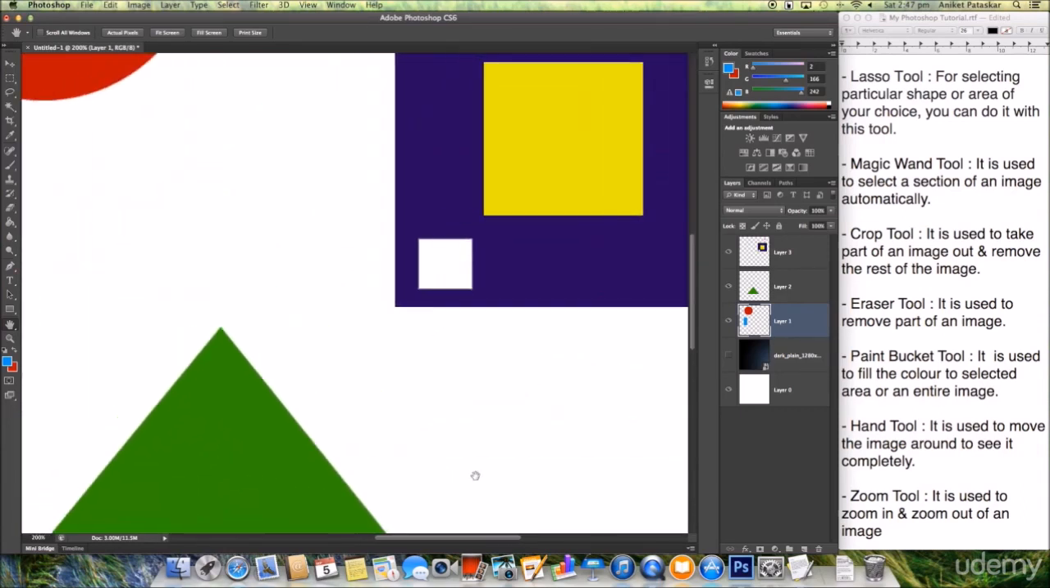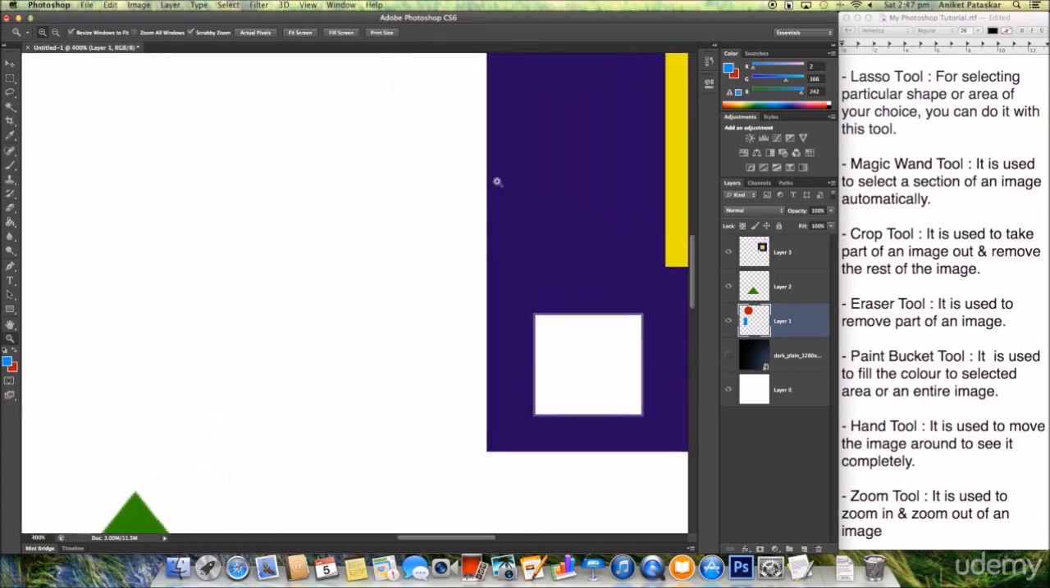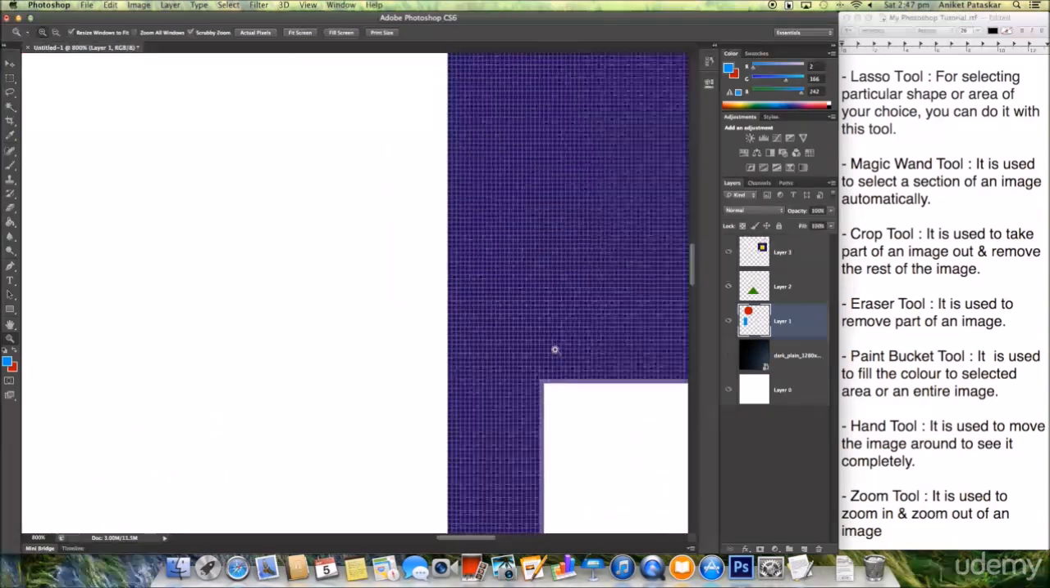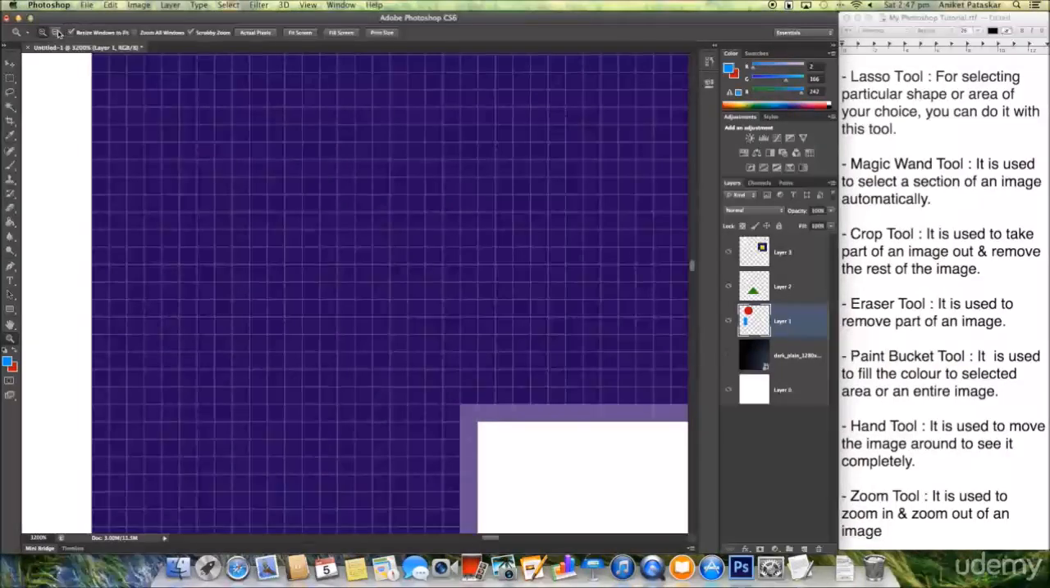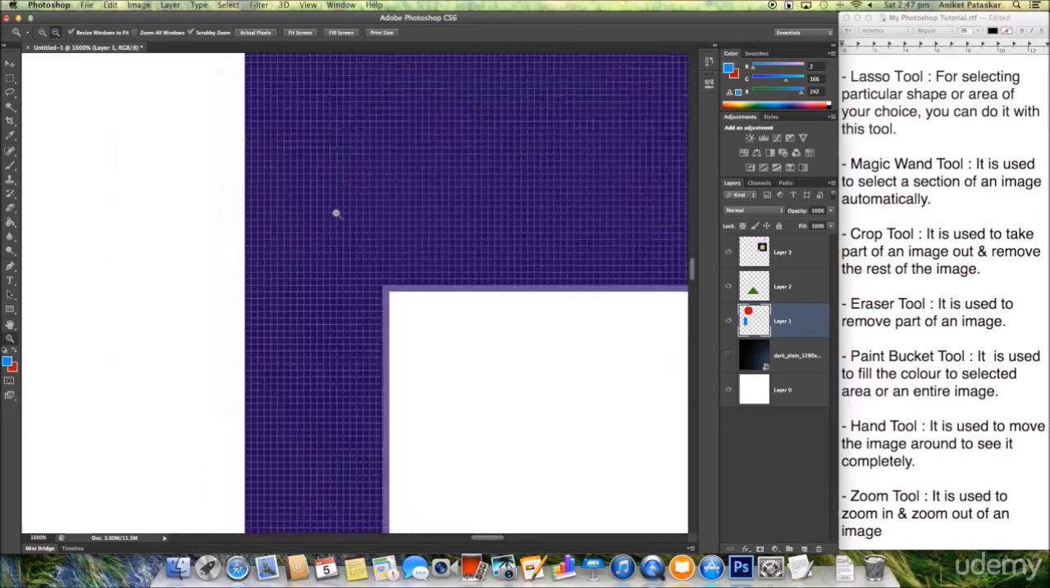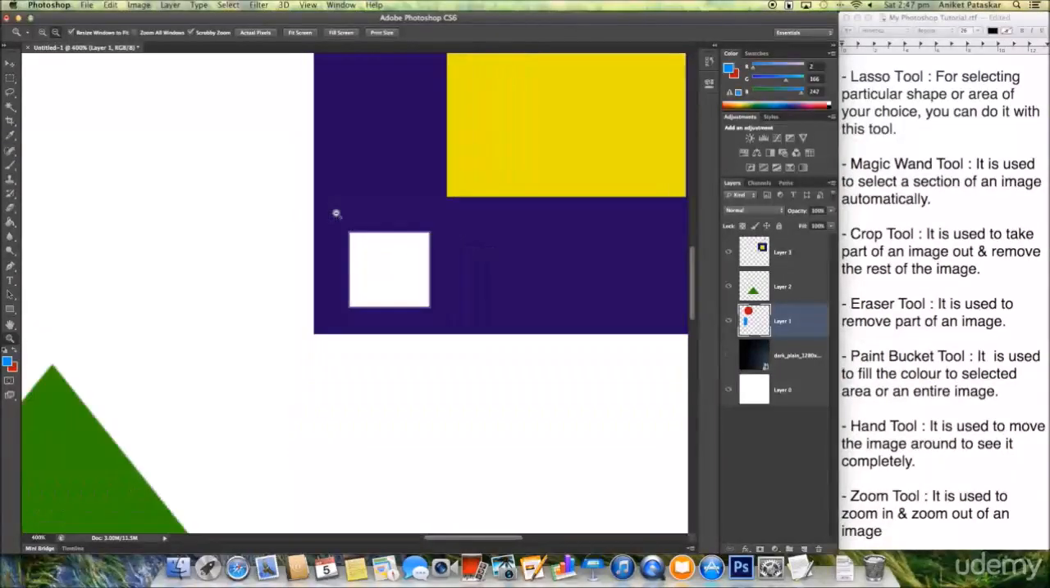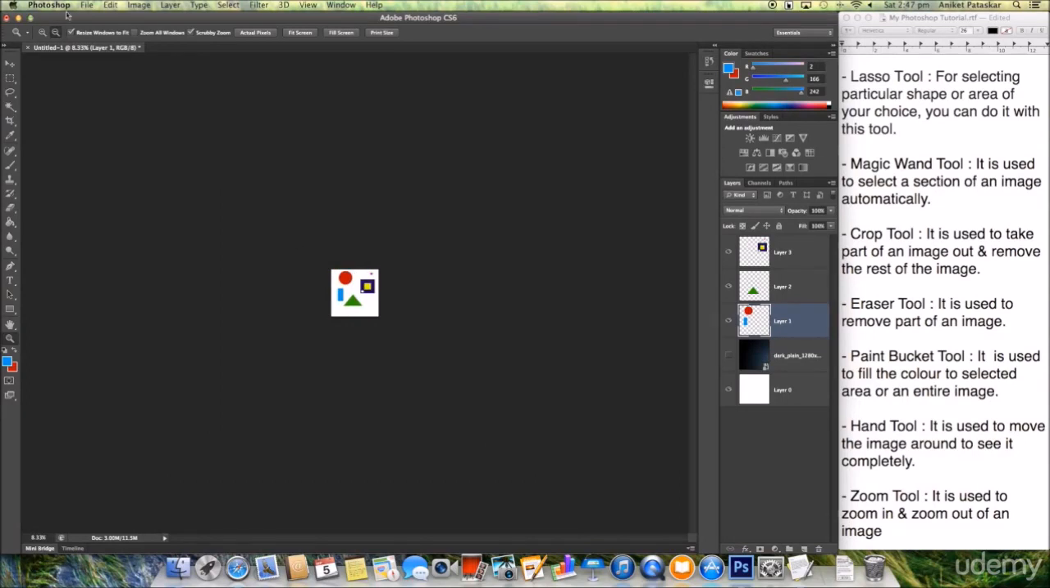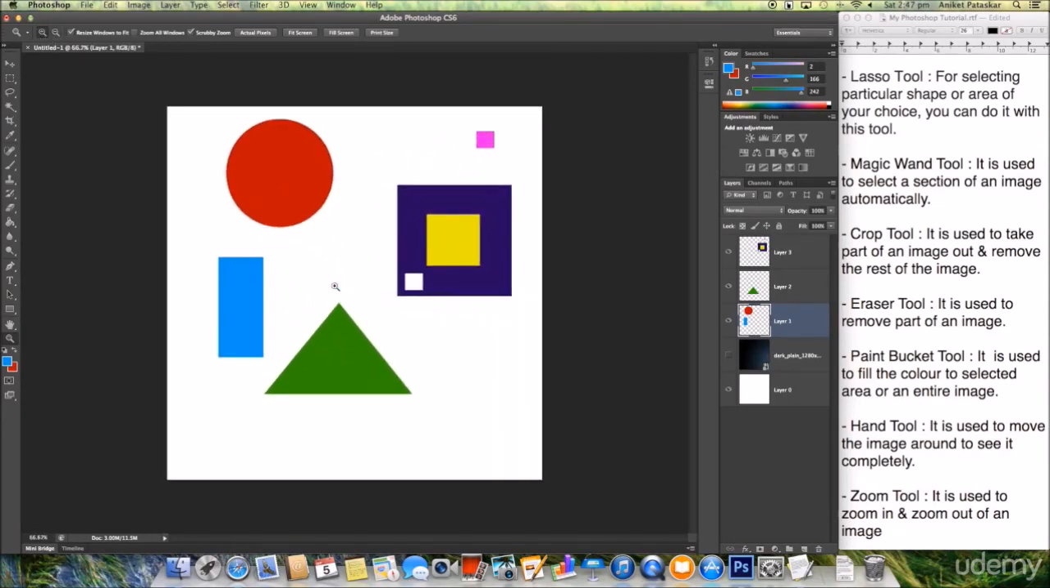And the next tool is the zoom tool. It is used to zoom in and zoom out of an image. This is the zoom tool. You select this zoom tool, and once you click on this, you can zoom in as much as you want. And for zooming out, there is a zoom minus option. Select this and click here. You can zoom out or zoom in.